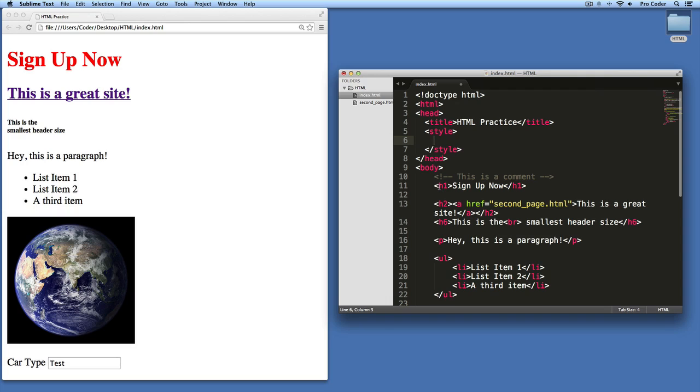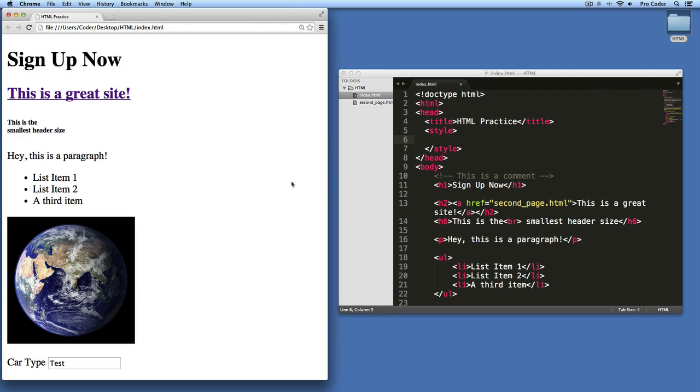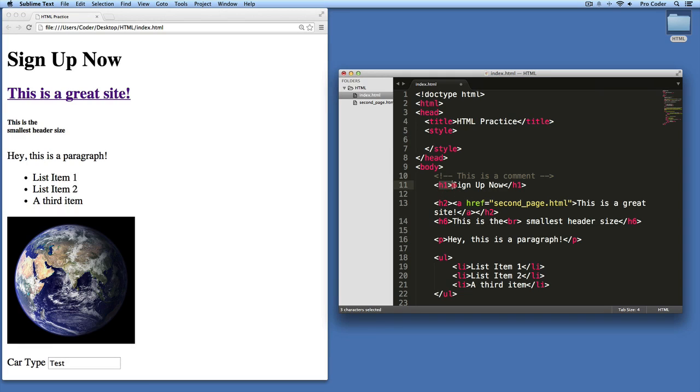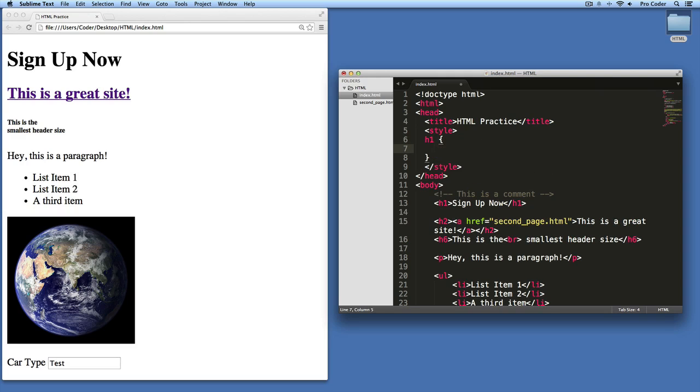So let's say I want to change the color. Let's refresh this back to where it was. Let's say I want to change the color of the H1 tag, but I want to do it from here. So this is going to be a little bit cleaner than writing it inline. So if I write it up here, I can write h1, and then we have this curly brace format, and we'll want to tab this in a bit.